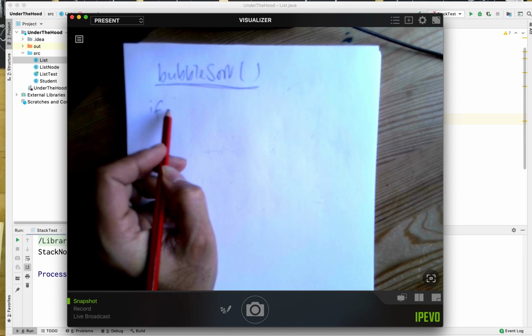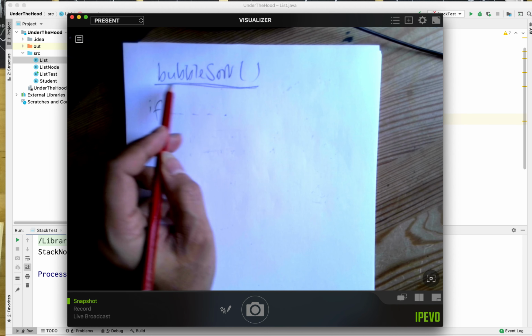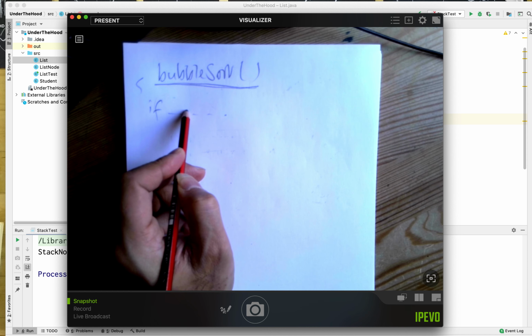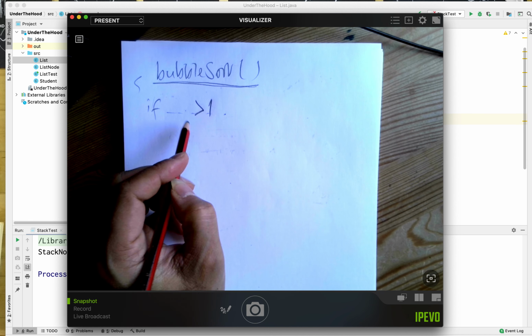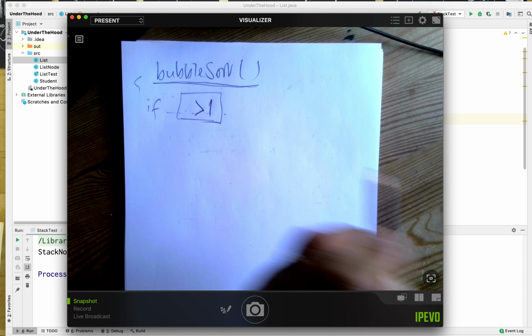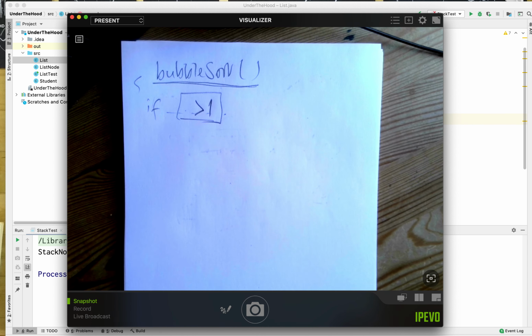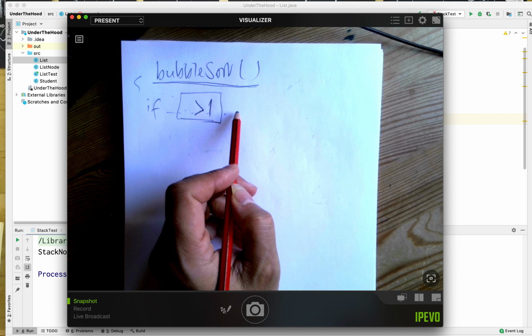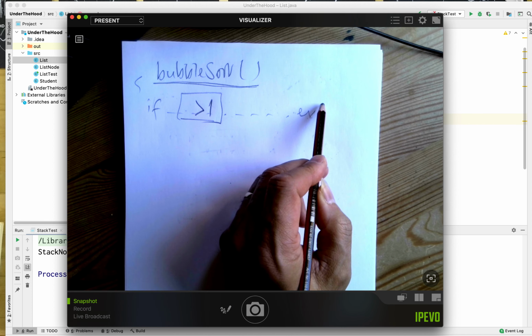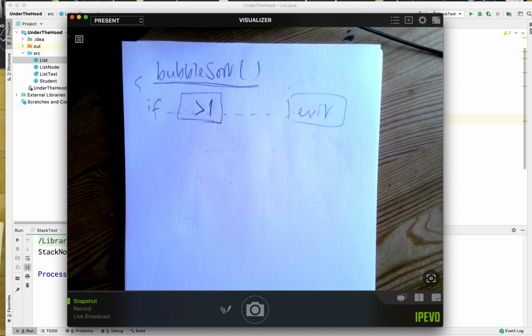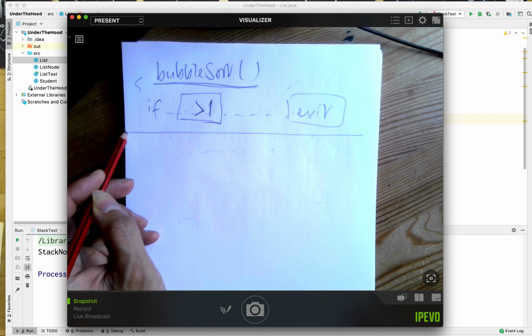You clearly would need to have some kind of condition at the beginning of any bubble sort method to make sure that you have more than one item in your list. That's absolutely critical, because if you only have one, there's nothing to sort. If you have less than one, there's nothing to sort. So if that condition isn't satisfied, then you'd have to just exit your bubble sort. You wouldn't proceed any further.